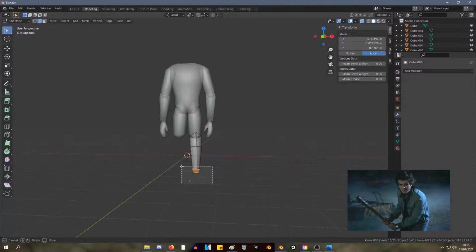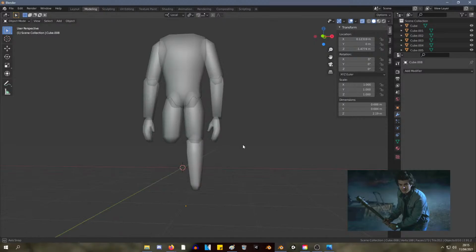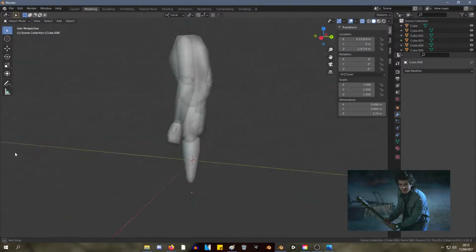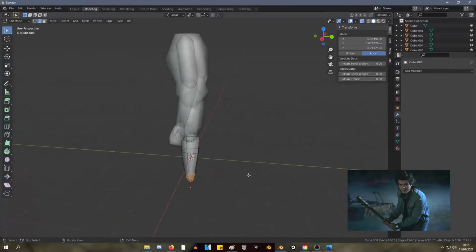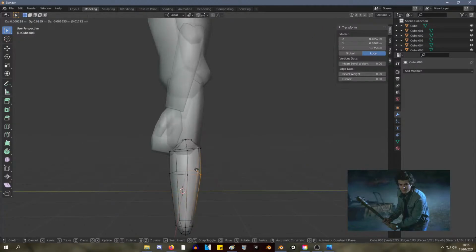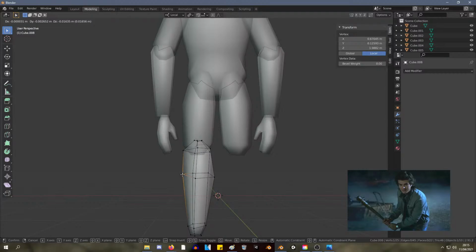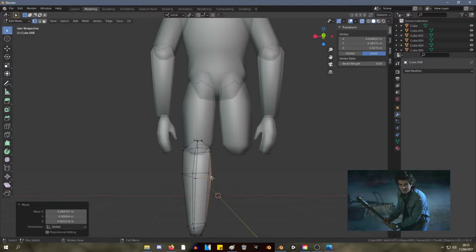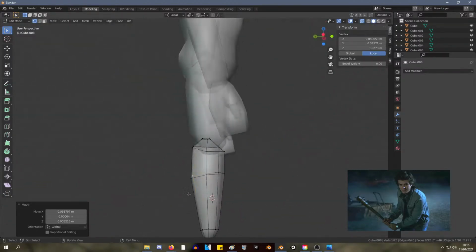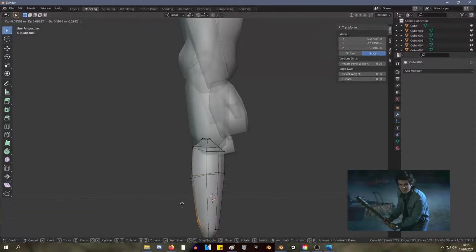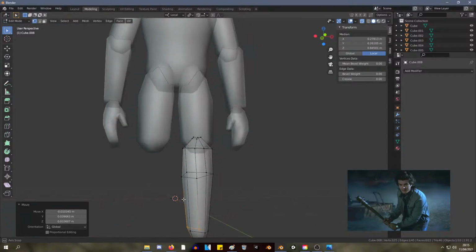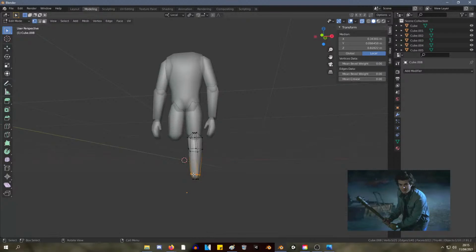Okay. Alright. So I want this bit to come out a bit more. This can also tuck under. I want to put another bit of geometry there, like another loop cut or something, but I don't know.